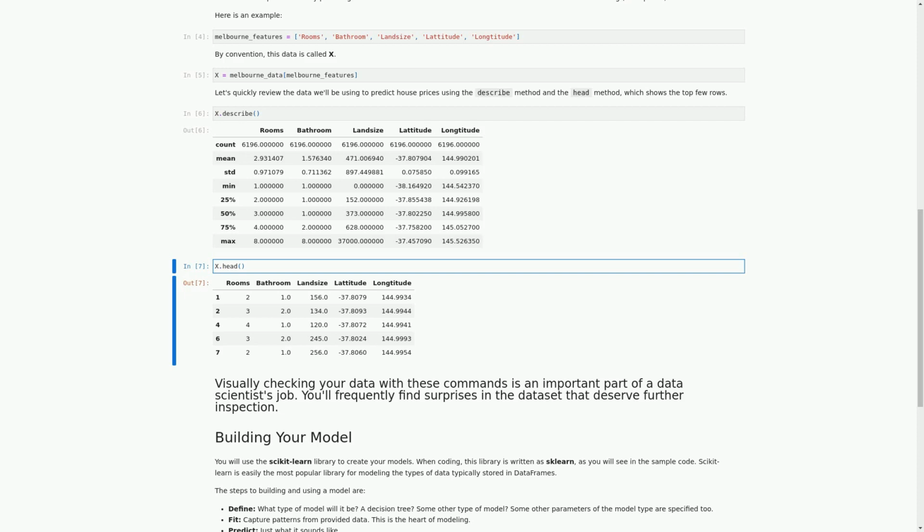The output of this cell shows us the first 5 rows of the rooms, bathroom, land size, latitude, and longitude columns. We can see that the first row has 2 rooms, 1 bathroom, a land size of 156 square meters, and a latitude and longitude of -37.8079 and 144.9934, respectively.